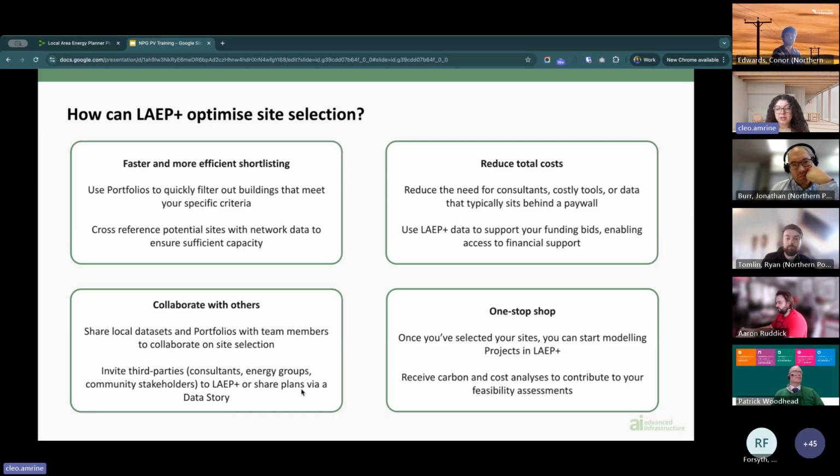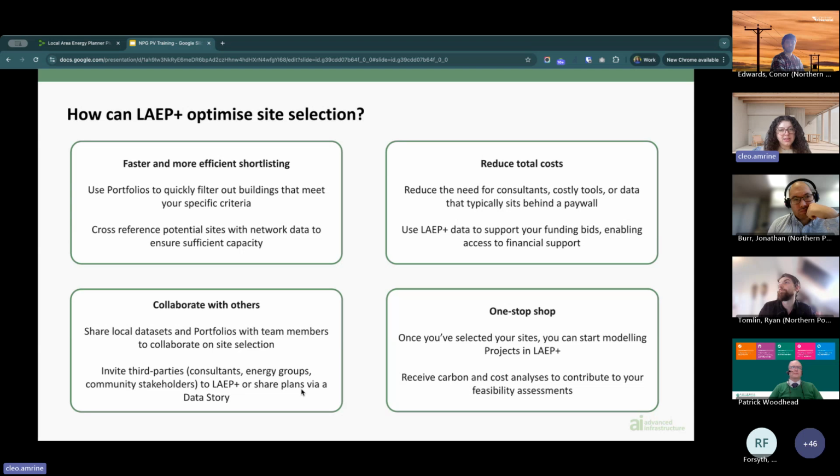You can invite them to LEAP Plus, or you can make a data story in LEAP Plus, which is a way to engage with stakeholders where you can add in data from the platform and put in survey questions alongside it and highlight potential sites for a project. You can share things like the cost of that project, and you can get feedback from stakeholders that way too. So it depends what level you're working with the stakeholder, whether you want to invite them into LEAP Plus to work with you or whether you want to just share something with them and generate some feedback.